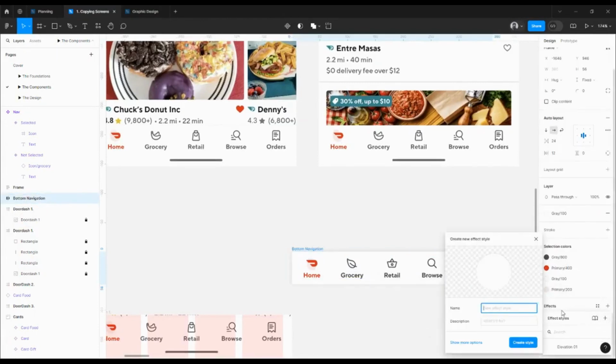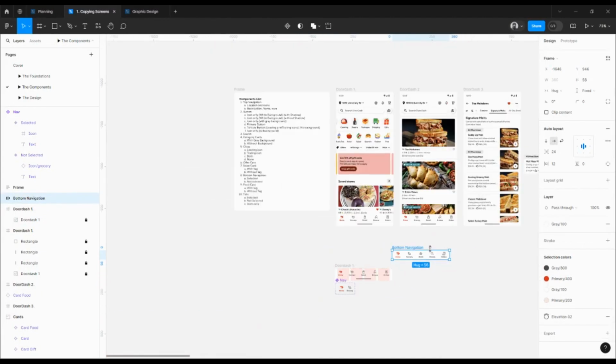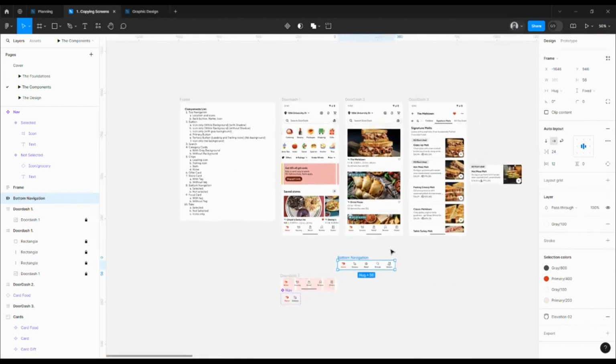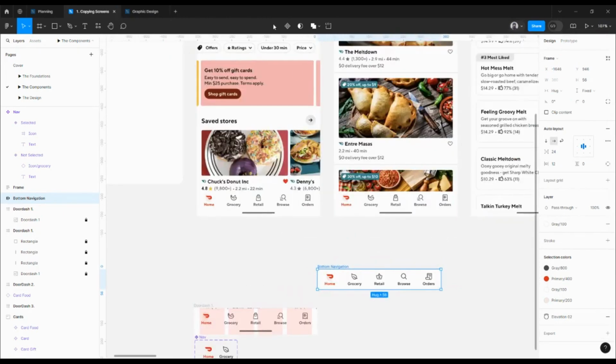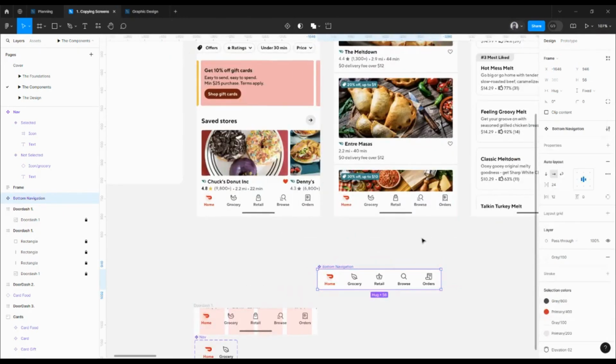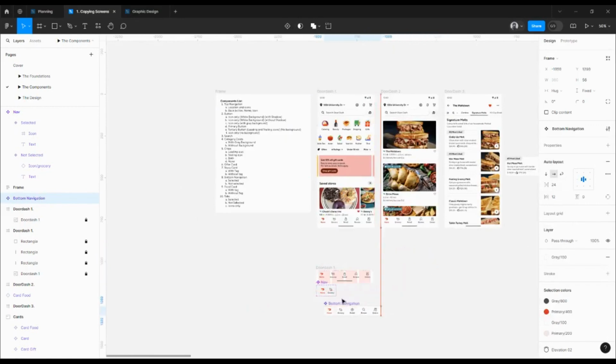I'm gonna save it. Elevation 2. I'm just calling it 2. You can name them different ways. I have repeated this thing a lot of times. So I'm gonna turn this into bottom navigation.